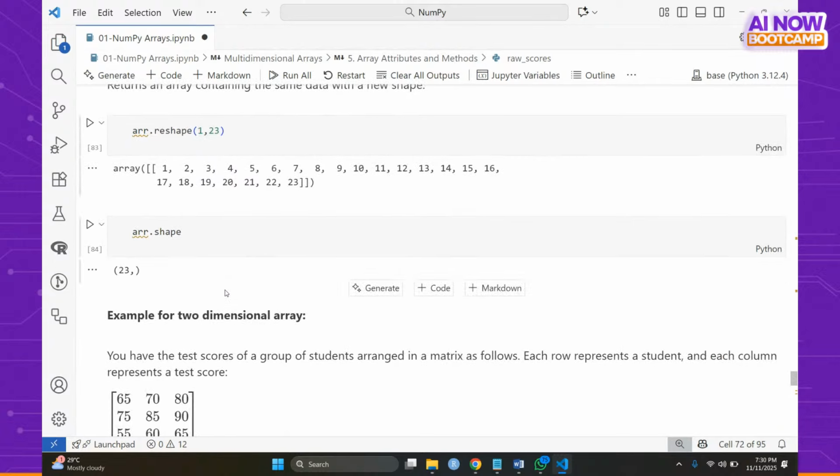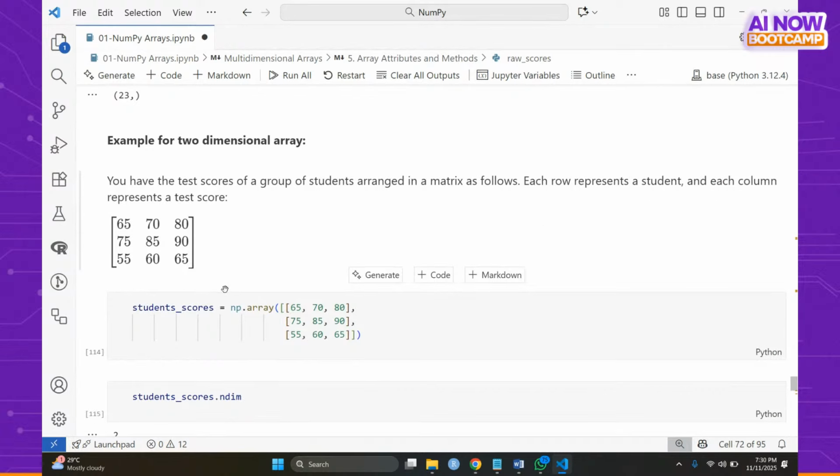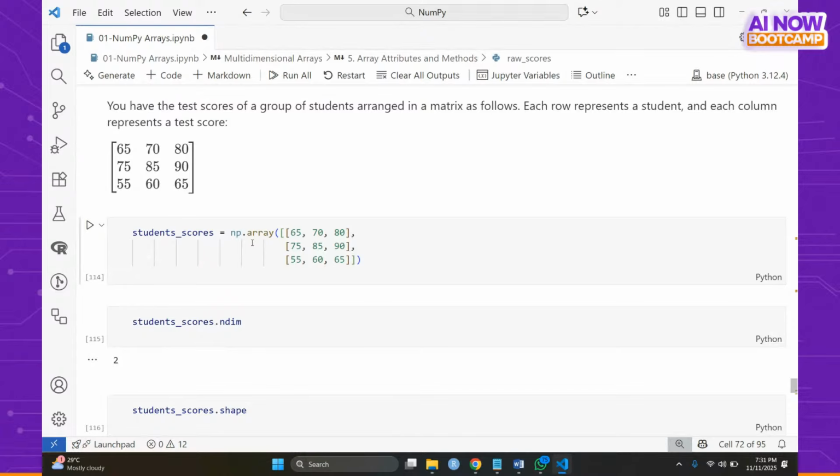Let's go to another example. Here we'll be looking at a two-dimension array, and we have this matrix, and of course it's a 3 by 3 matrix. I create it by saving the result into student_scores as my variable, and I create this array.